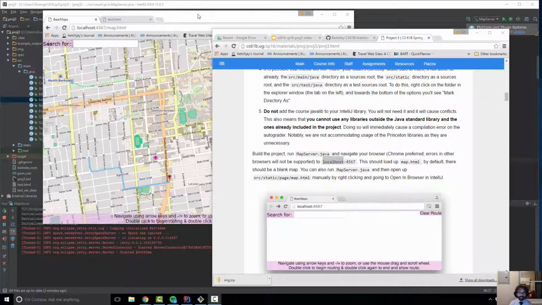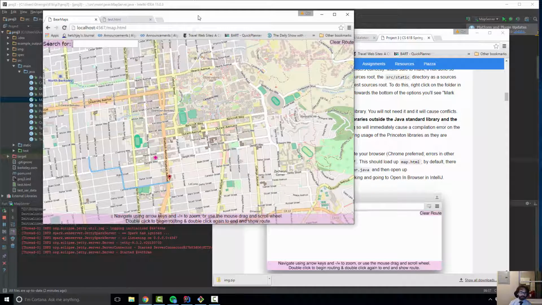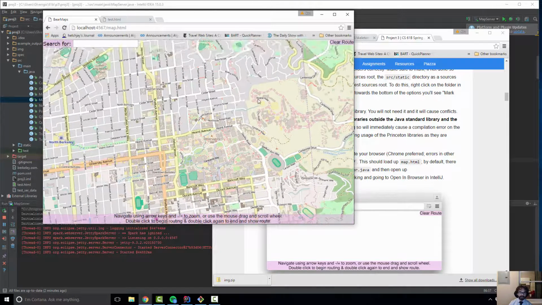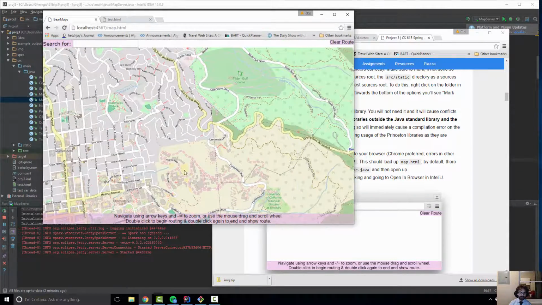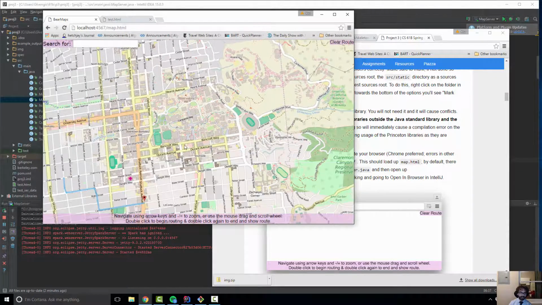Hi. Alright, so let's talk a little bit about Project 3. I'm assuming you've looked at the spec to some degree, maybe you've watched Alan's video, but you have a rough idea that what we're building is a mapping application that you can scroll around the city of Berkeley, you can double click in one place, double click in another, and get a route, and that's what you're going to do. Okay?